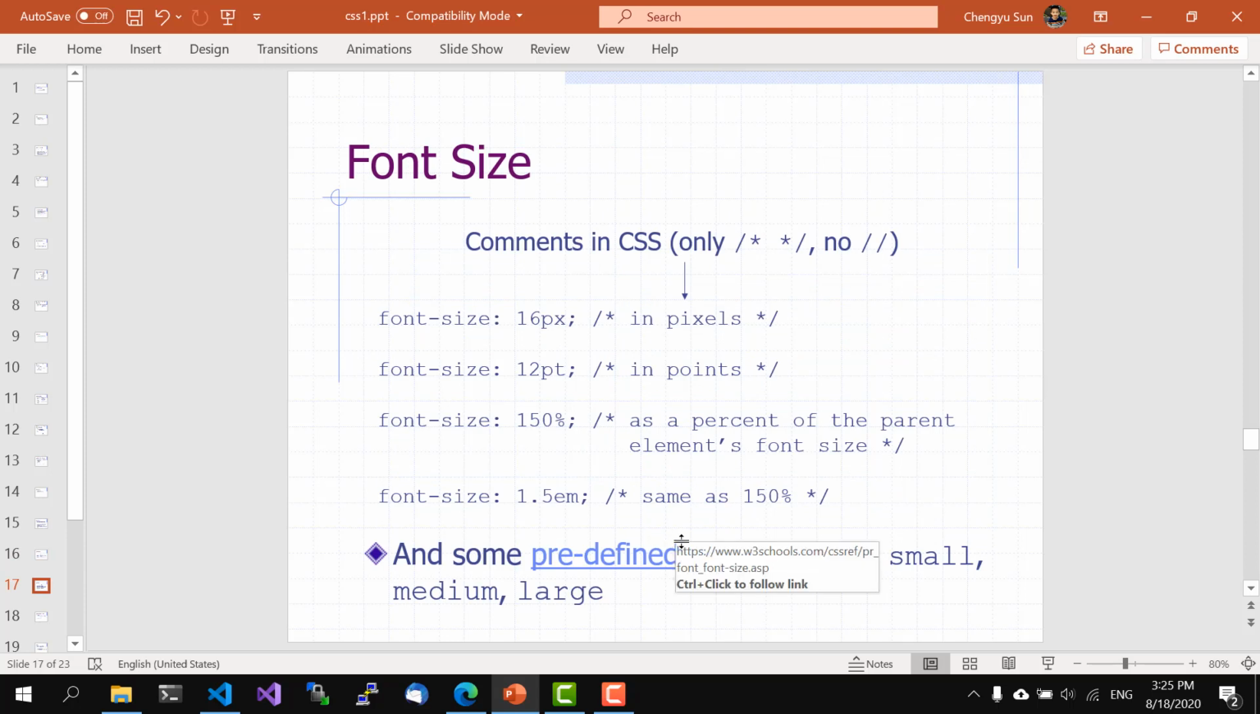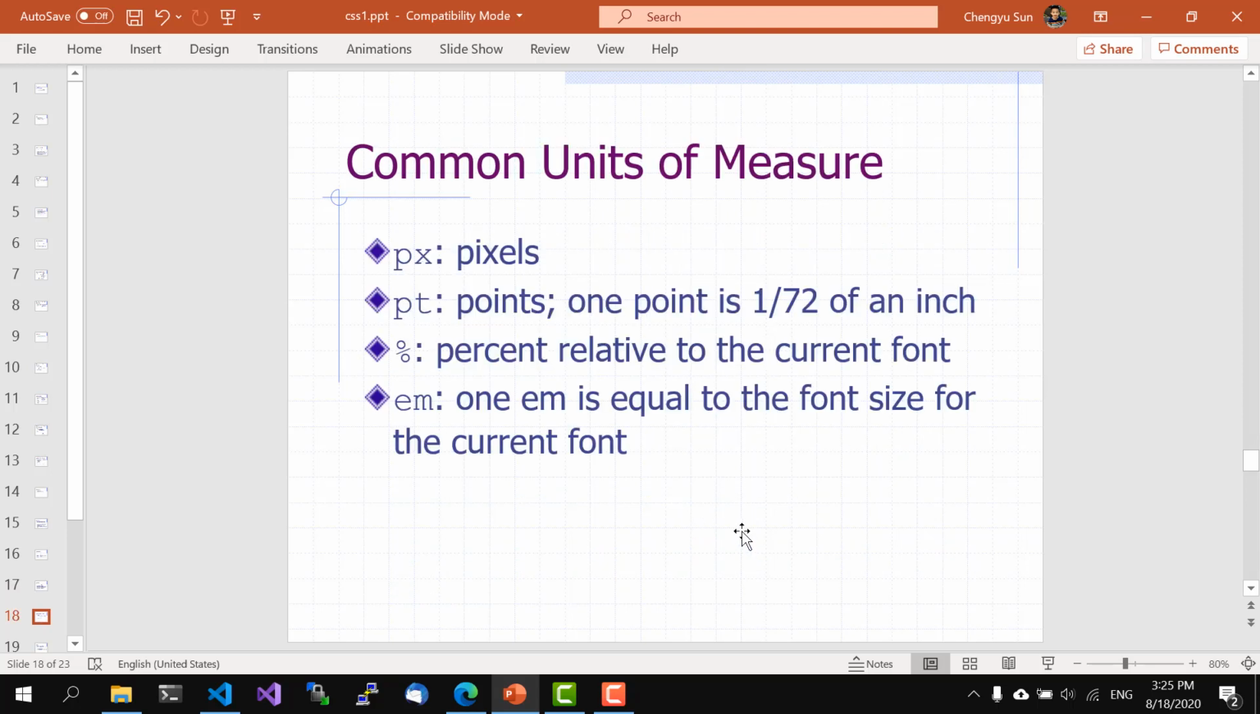We can use the font-size property to set font size. There are several units you can use to set font size. You can use pixels, px, you can use points, pt, or you can use relative size, which can be expressed in either a percentage or the size of the current font, represented by em.